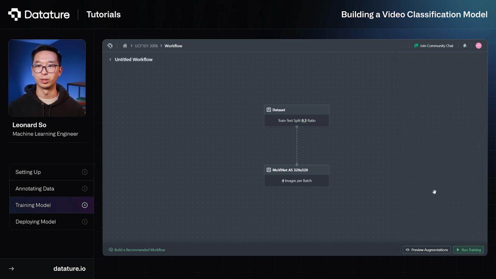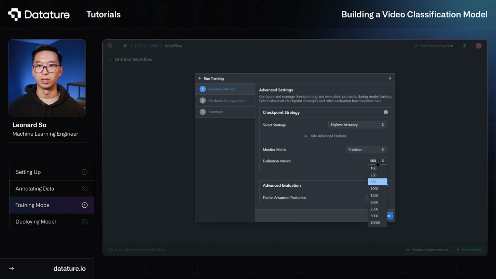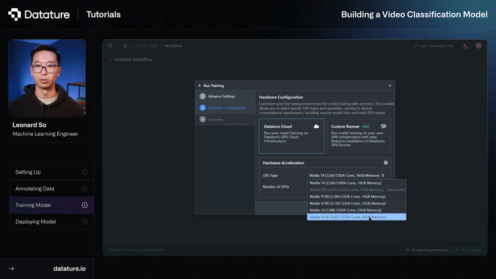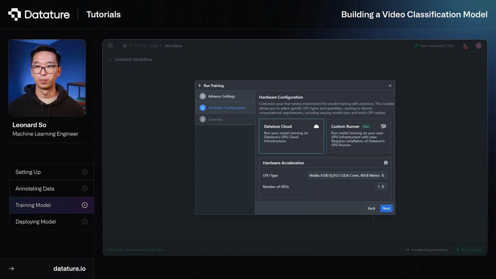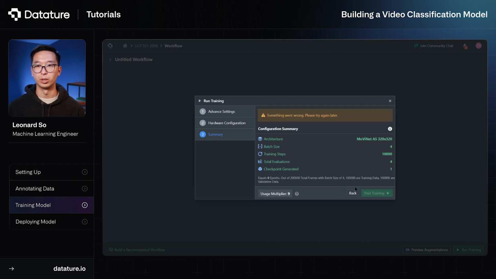Once we're happy with the model, we can select run training and apply these various hyperparameters in terms of the advanced settings and hardware configuration so that we're learning with the highest accuracy and running on the necessary compute. Once we're happy with these settings, we can select next and start our training. We'll now jump to a training that is already completed.